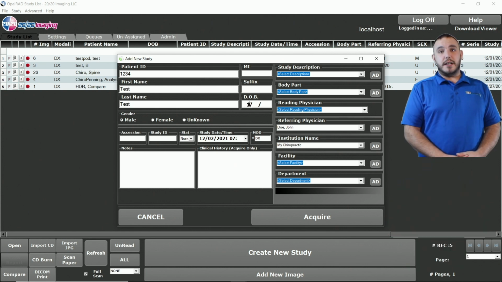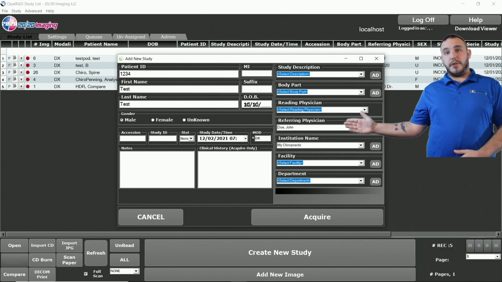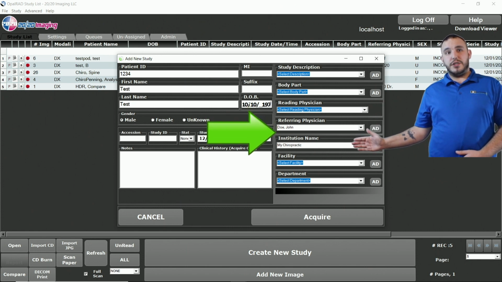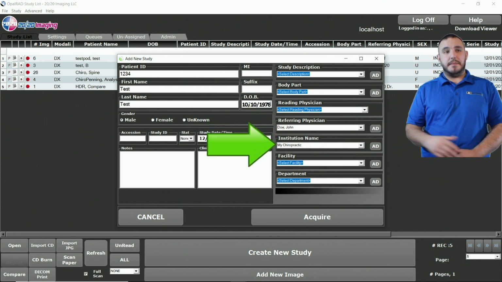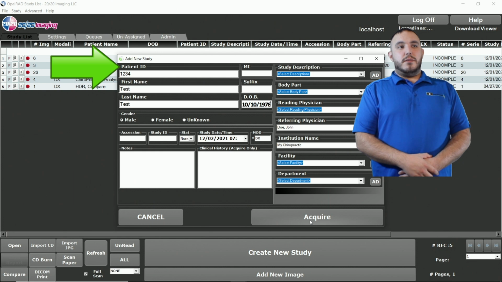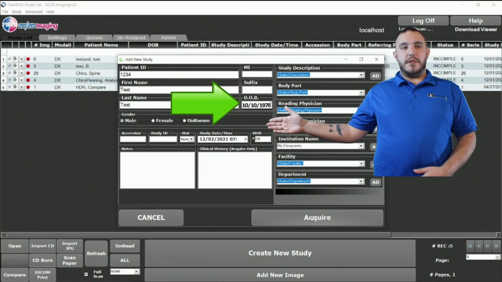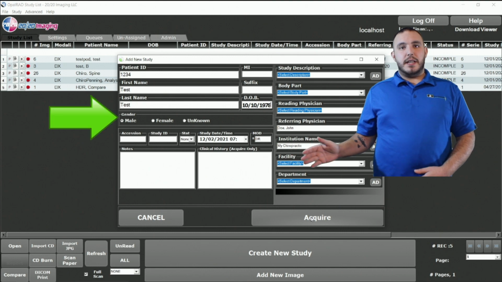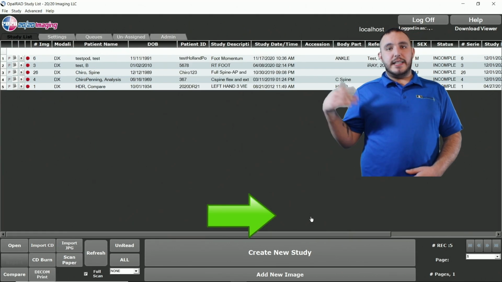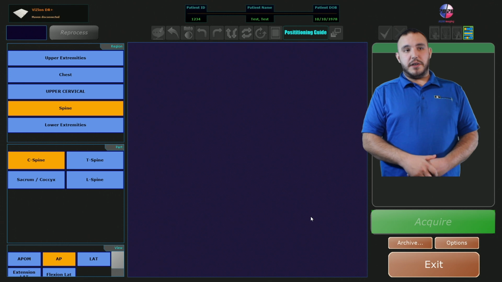During initial setup, you're going to want to enter your referring physician and your institution name right here as well. You'll want to enter patient ID, first name, last name, date of birth, and also the gender. Then you select Acquire, and that takes you into the acquisition side of the software.